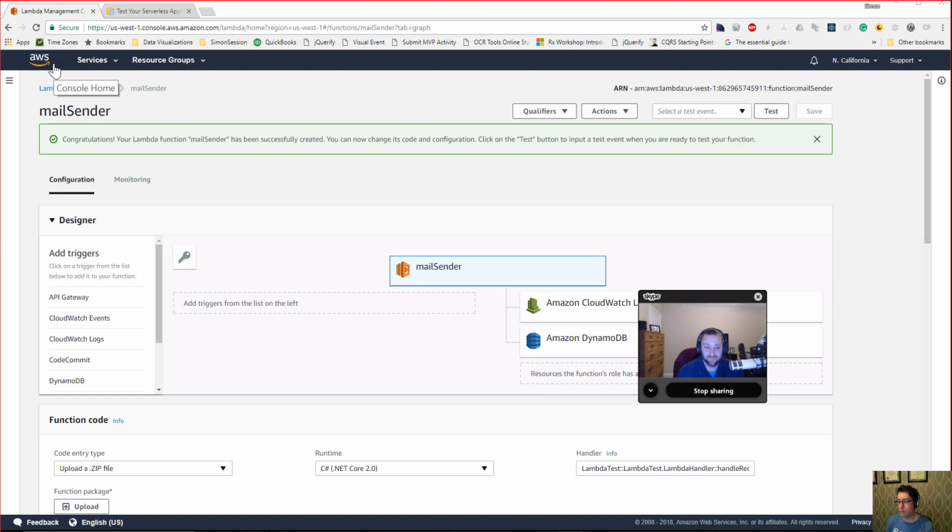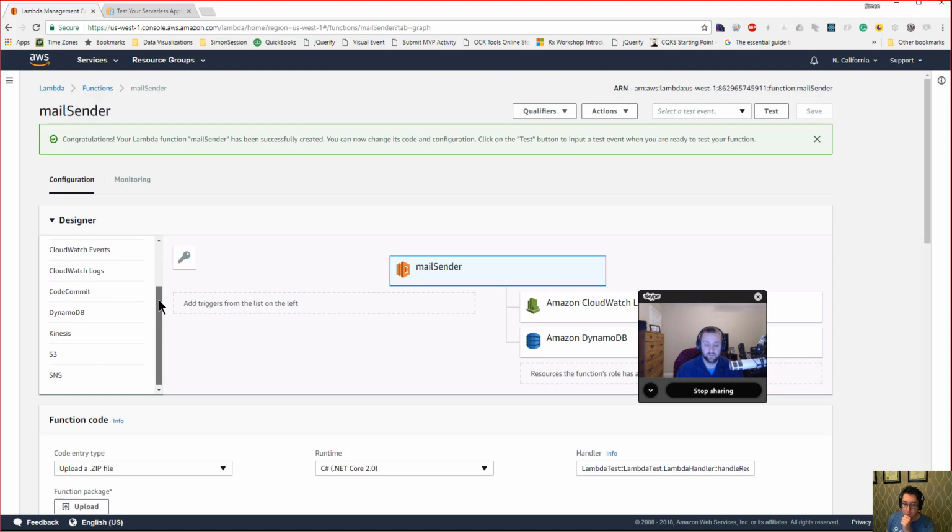So for those of you who don't remember the last one, we were sending mail using SendGrid. So I think we were reading a message from a queue and then just sending it using SendGrid. Yep. So we're going to try and do the same sort of thing with AWS. So I've logged into the AWS portal here, and to start with, I've just created a brand new function here.